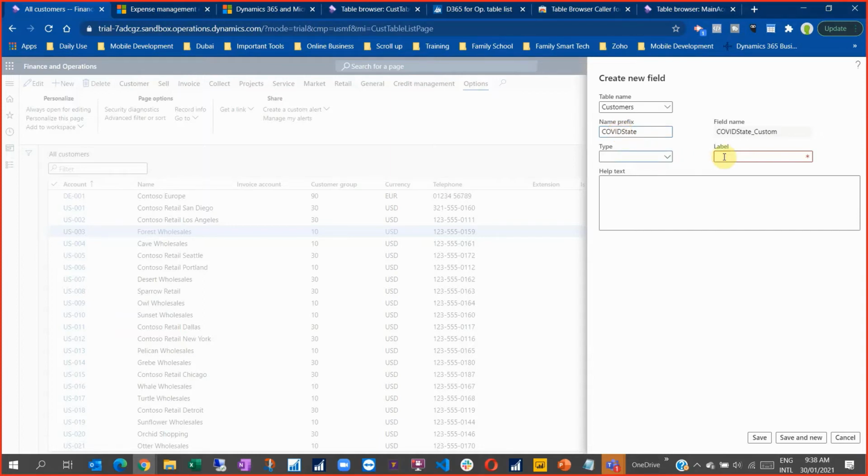Just showing you, COVID-19. In order to know if this customer has, for example, taken the vaccine, I can add it for this purpose. I put a text type. The length here, I can put 30, for example. For the help text, I'm going to put: I would specify if the customer took the vaccine.